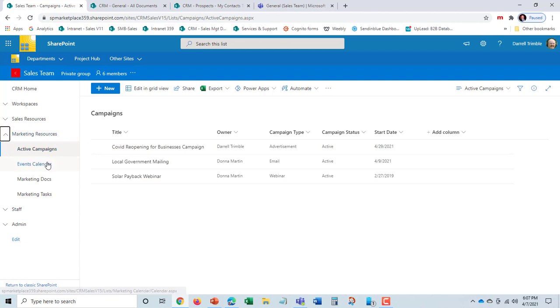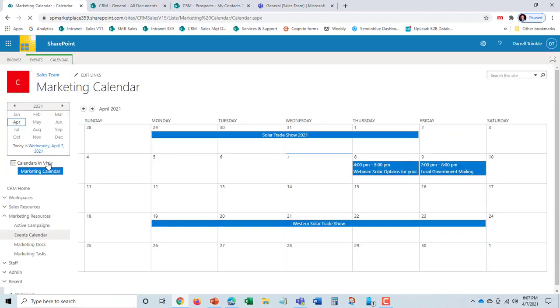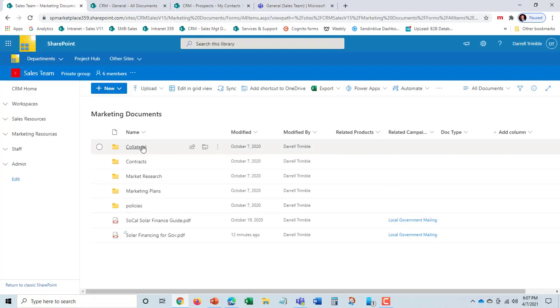The second aspect is an events calendar, and this is made available to both the sales staff and the marketing group so that they can see what different marketing events are happening and support those events as well. Okay, a third area is marketing docs. And here you can see that we've got collateral, contracts, market research, marketing plans, and so on.